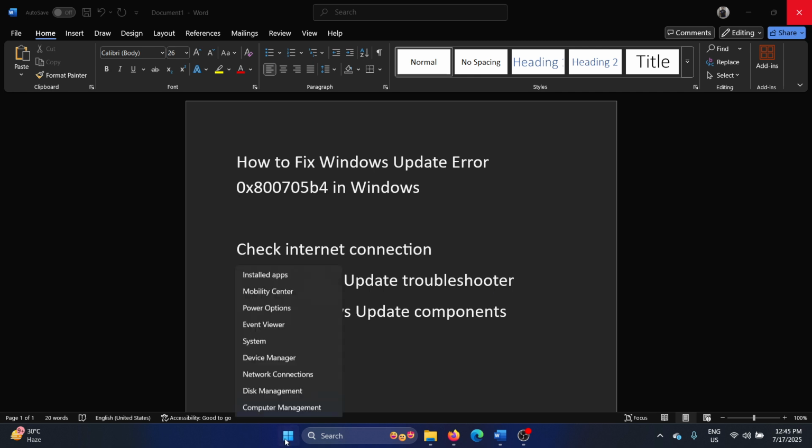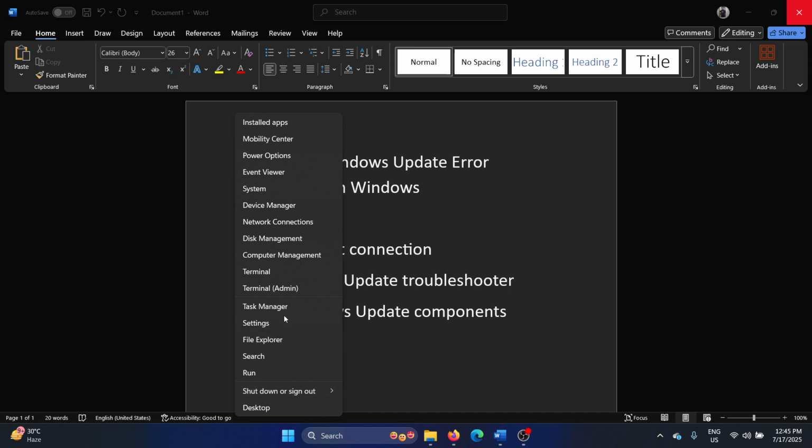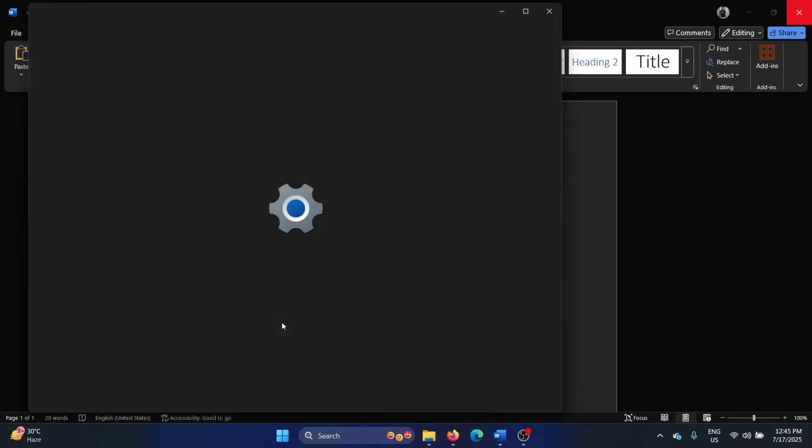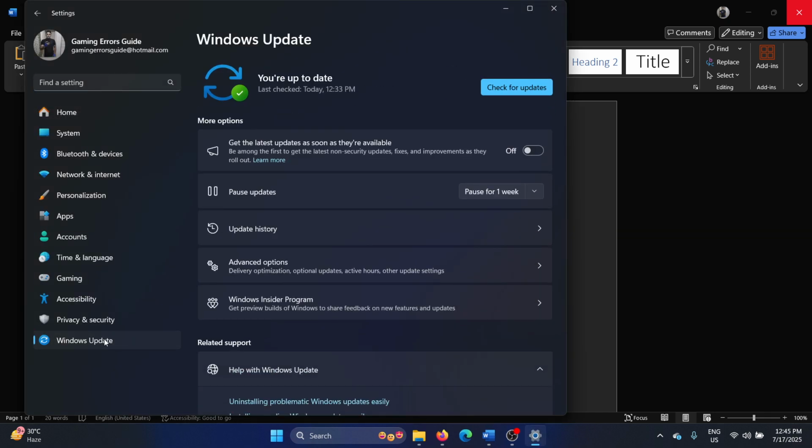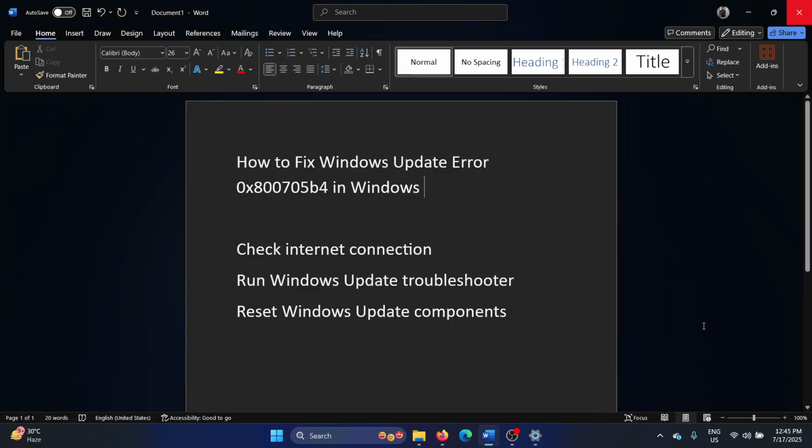troubleshooter. Right click on the start button and then you can select settings from the menu. Go to the Windows Update tab on the list on the left hand side and click on check for updates in the right pane. The last solution is to reset Windows Update components.